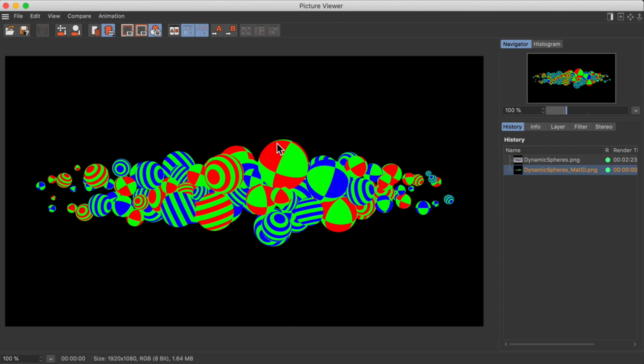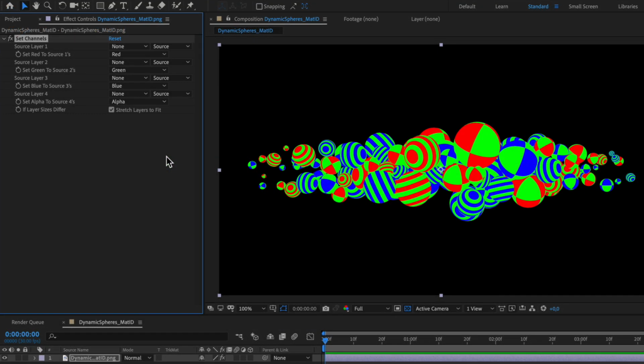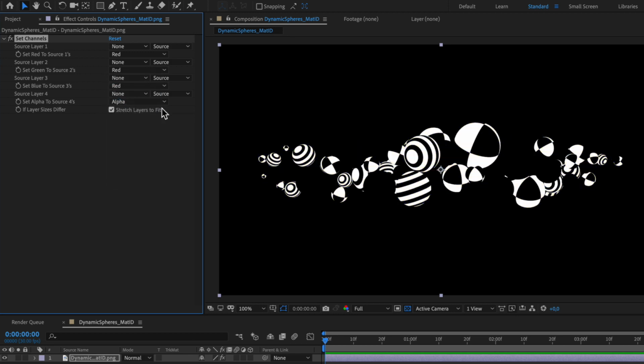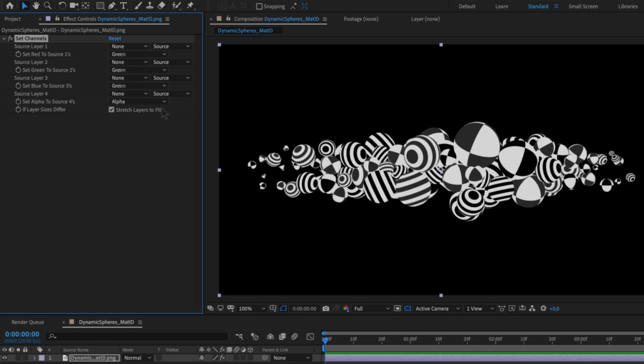And now that we got material IDs of pure red, green and blue, we can create luminance masks out of each one using a compositing application. In After Effects, for example, you can use the Set Channels effect. In this effect, you need to set the source colors for R, G and B to the color that you want to create the luminance mask from.